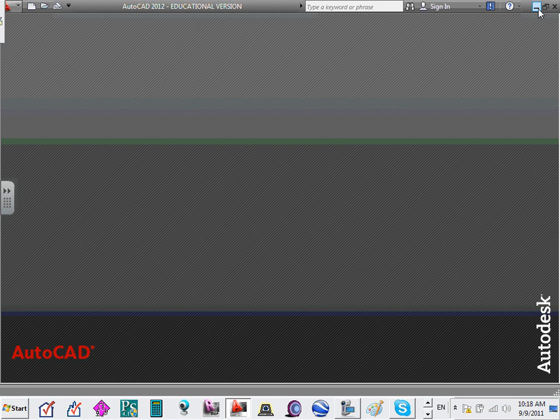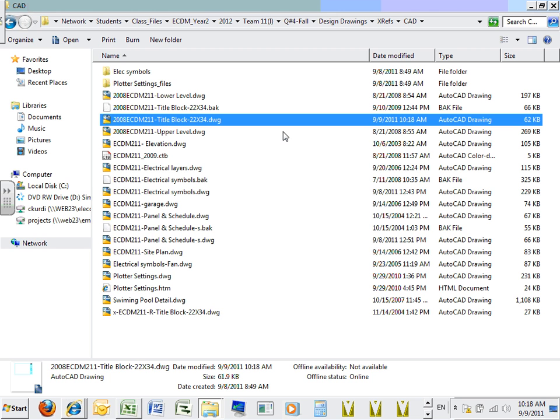Okay, minimize this. Now I edited my tab block. I'm going to go to the background and show you how to edit the background. Any question, guys, about editing the tab block?